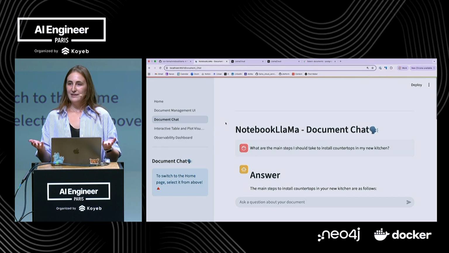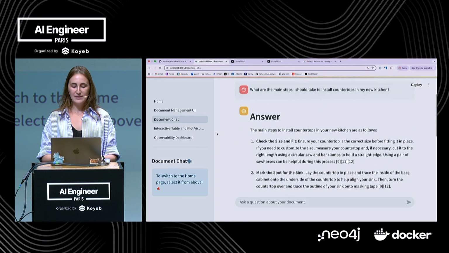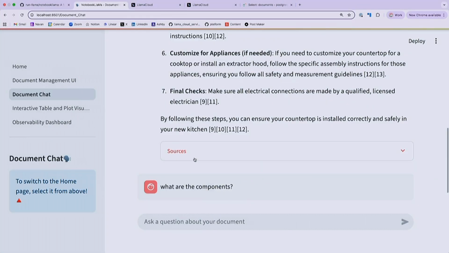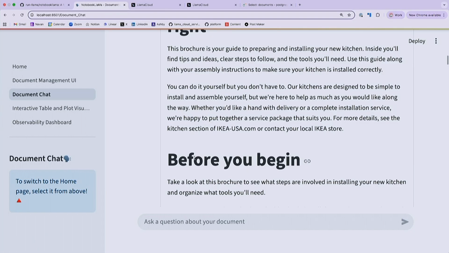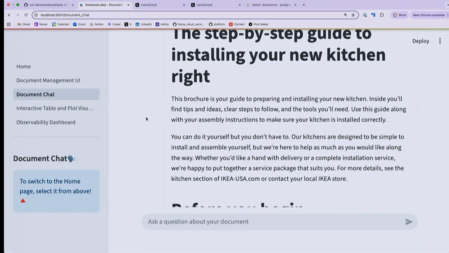So here, again, is me asking the question, what are the main steps I should take to install countertops in my new kitchen? And what I get is a very in-depth answer with citations, and I can also look into a bit more detail about what the sources are and why it's claiming that this is the best way to install countertops.